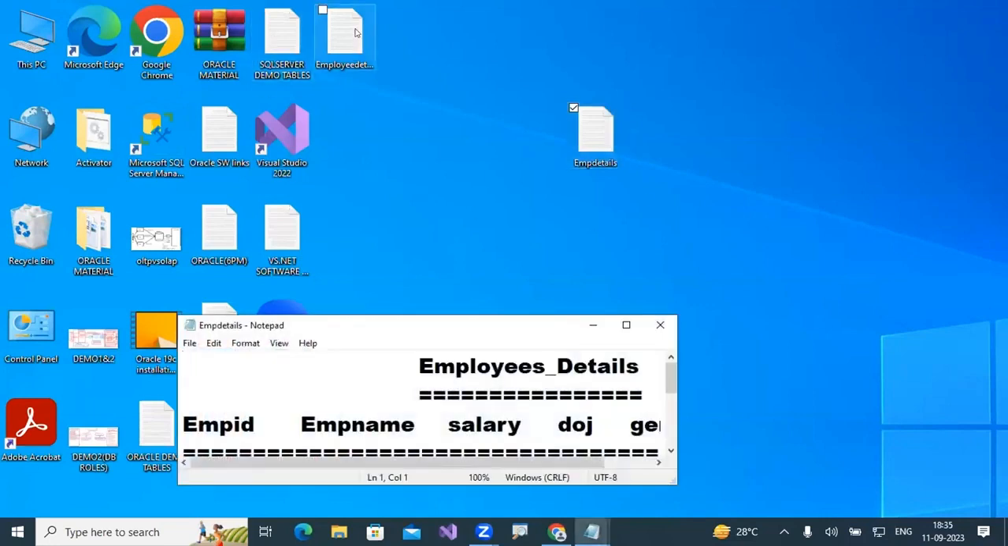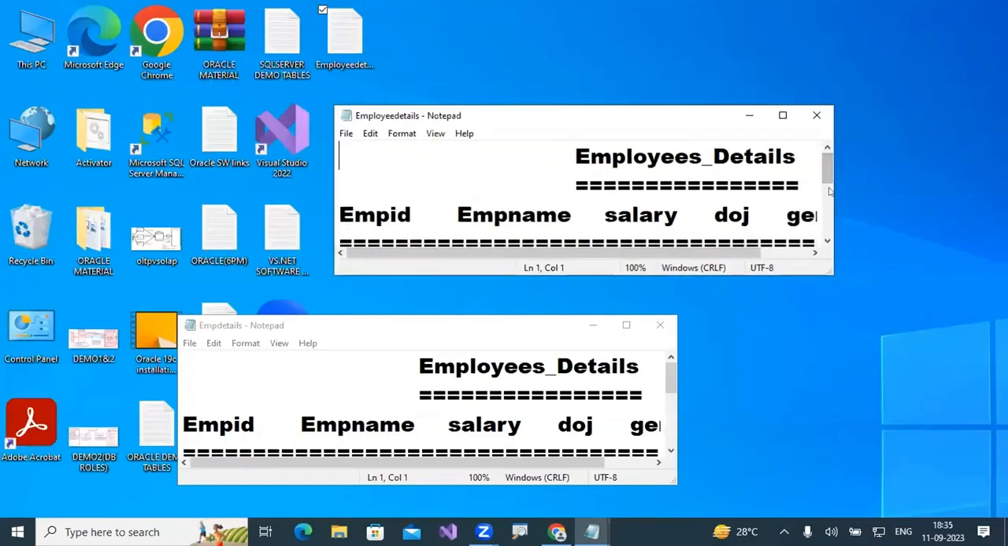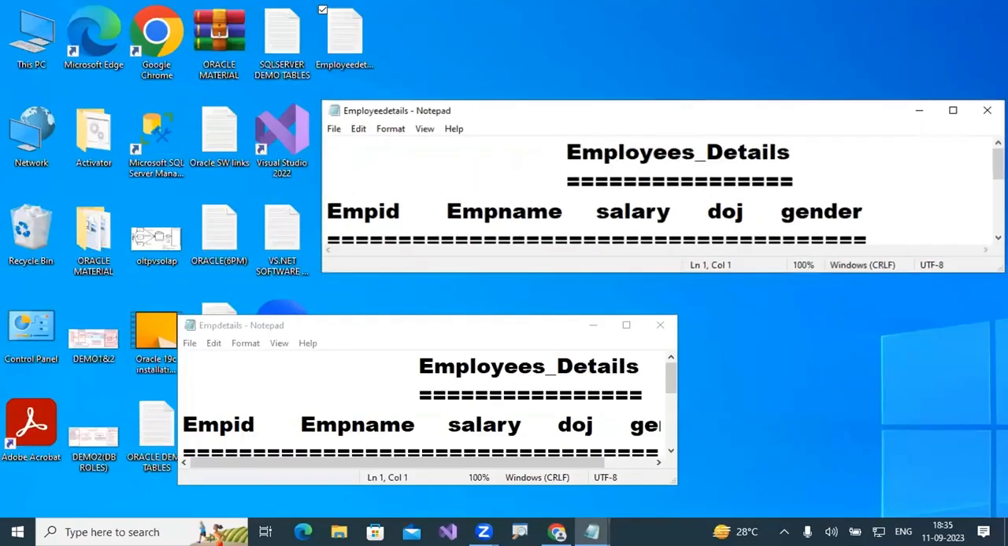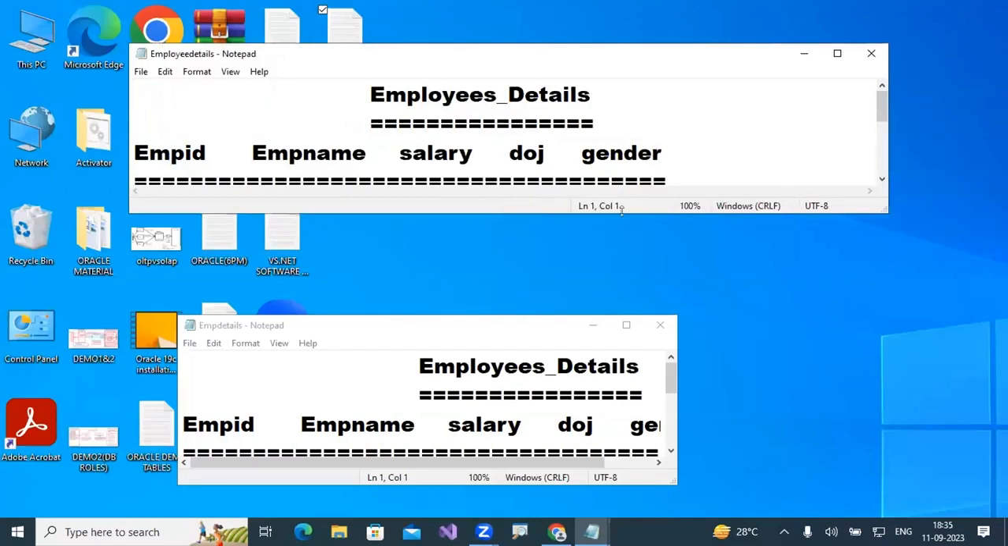Now we can see the files. I opened the two files. Here is file number one, my file number one, and carefully observe.